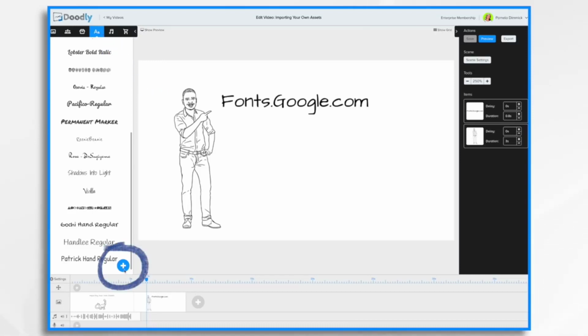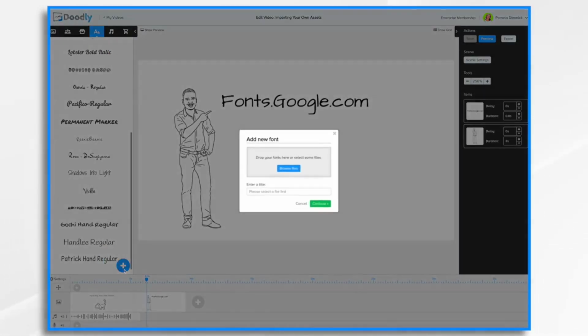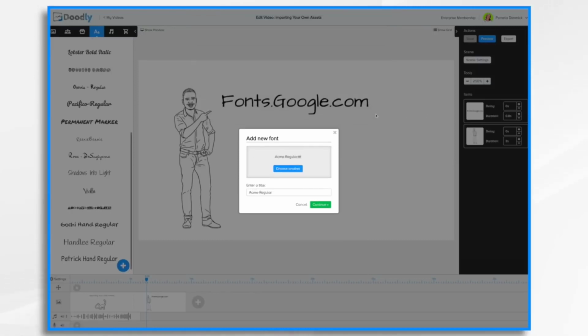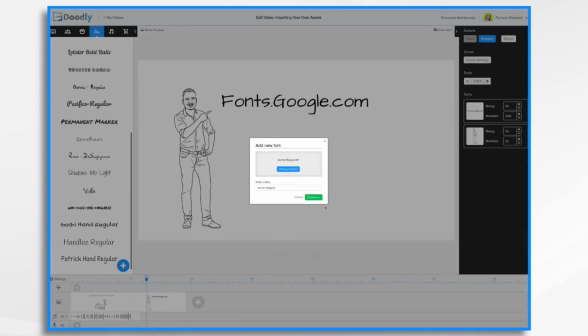You click this blue plus sign and you browse your computer for your fonts. In this case, mine is in the downloads. It's the Acme font, and I already unzipped it, which is what you're going to need to do. So here's my unzipped folder, Acme. And here are my fonts. This is the one right here, the TTF file. Go ahead and click Open. It's going to come in. I'm fine with that name. I'm going to click Continue.